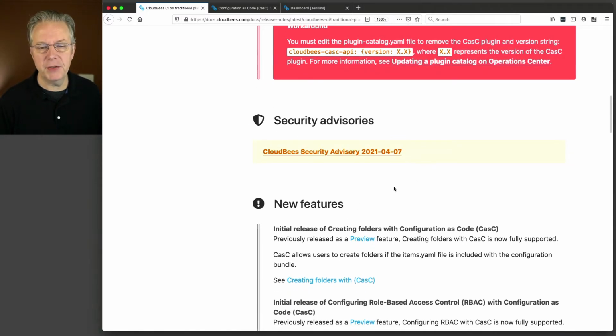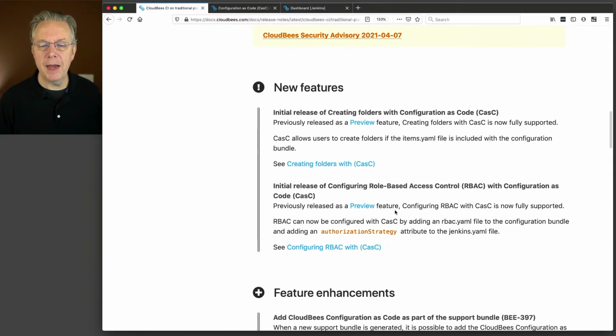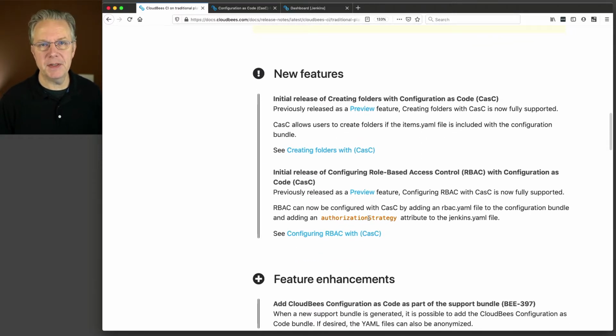There was a security advisory. You can click into that and take a look at that at your leisure, but I want to take a look at the new features and the feature enhancements that are available. Now again, this is true for both traditional and for modern.